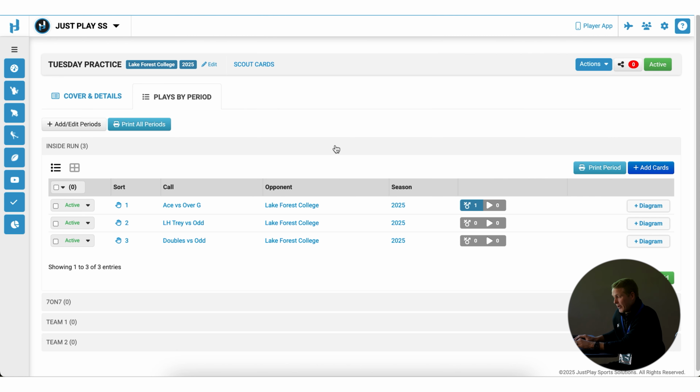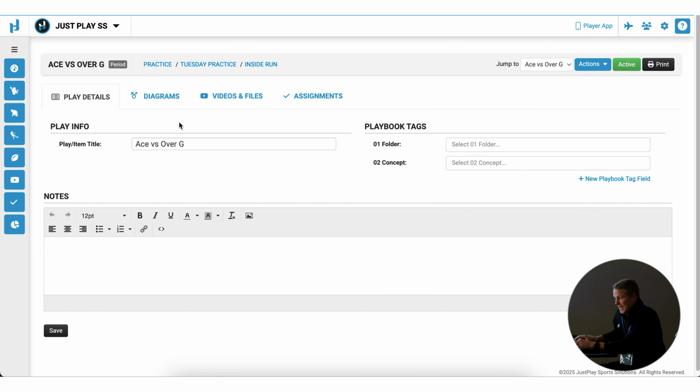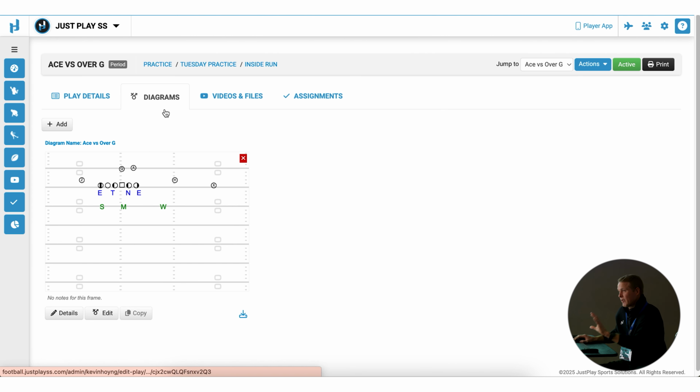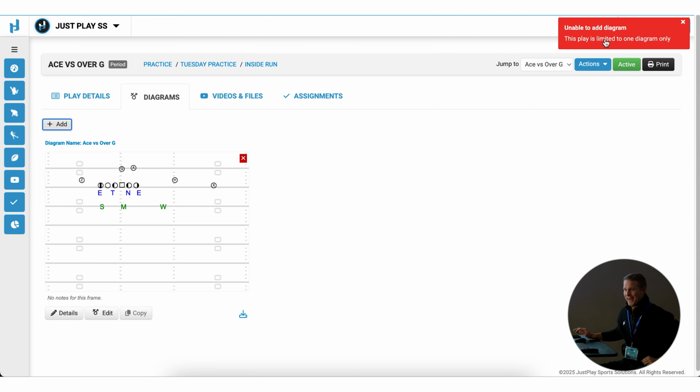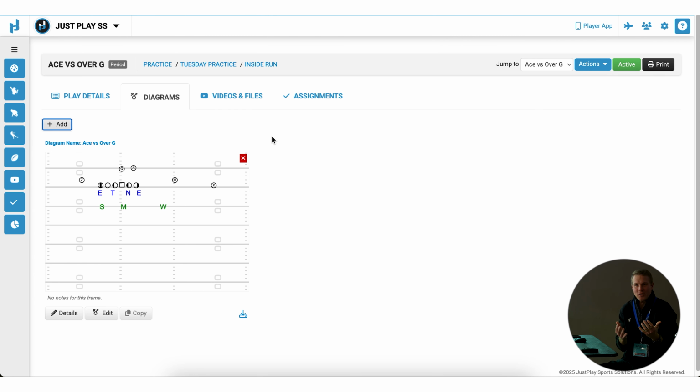Now I want to show you one other thing. If I go back into this play and I go to diagrams, this is a little bit different than our old way, okay? If I hit add diagram, you're going to see it comes up unable to add diagram. Because we're doing scout cards, right? You're only going to have one diagram per play, right? Whereas in the past, it was a little bit different how we organize things. Now it's, hey, this is just that one diagram for that play. You're going to have to add on.